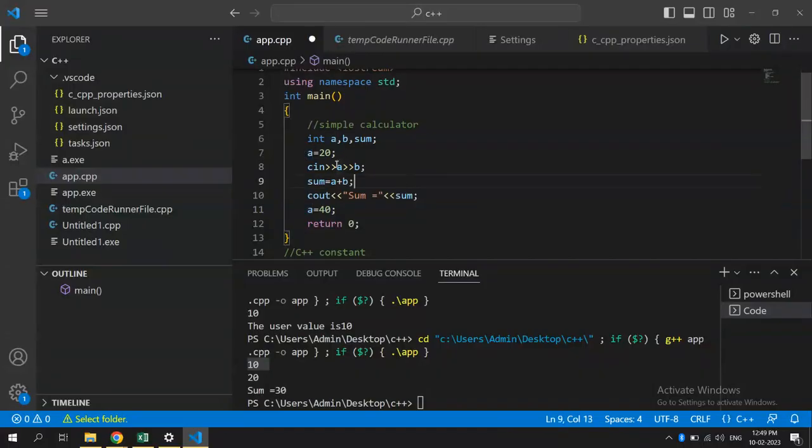Sometimes we need a constant value rather than a varying one. So I need to have this fixed value 20 for a. I need to stick this value 20 to a. So what can be done? There is a keyword called const. This is a keyword.